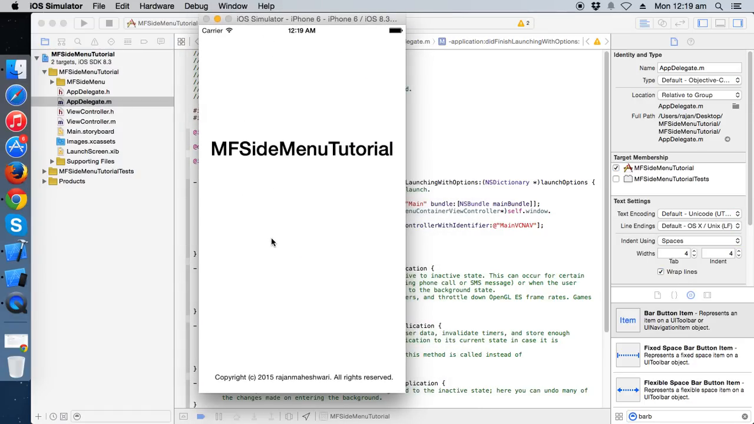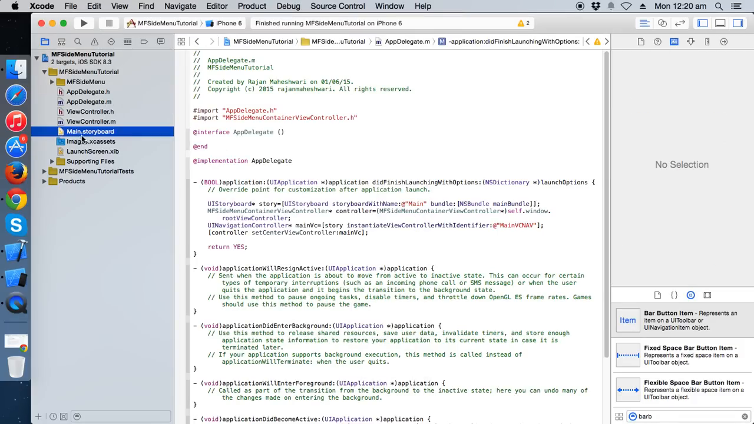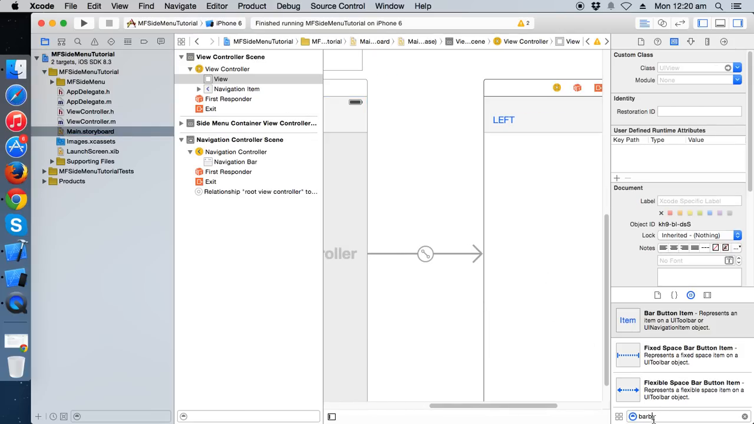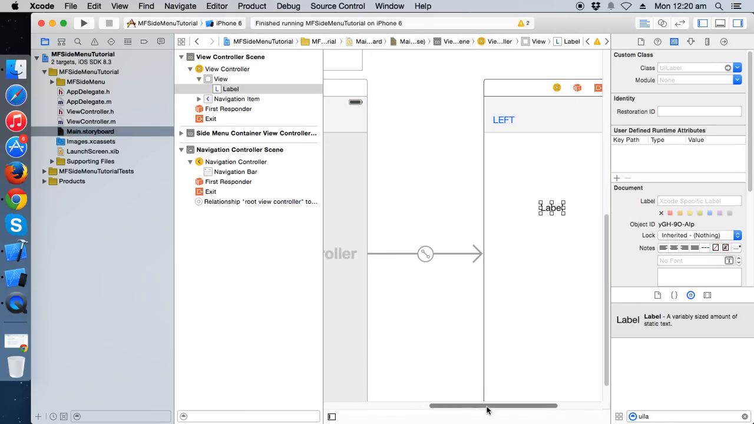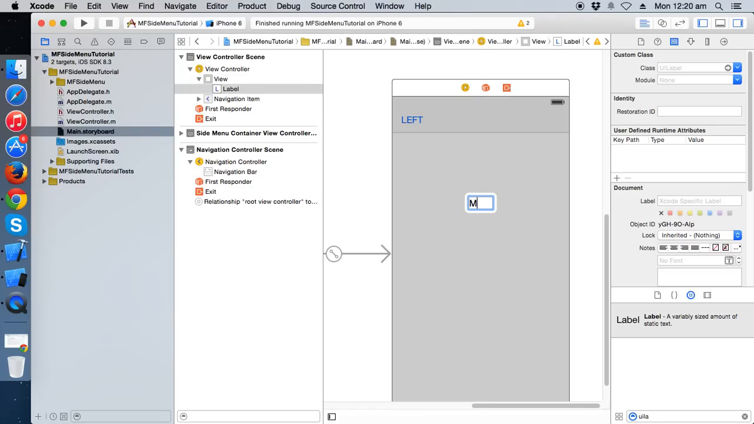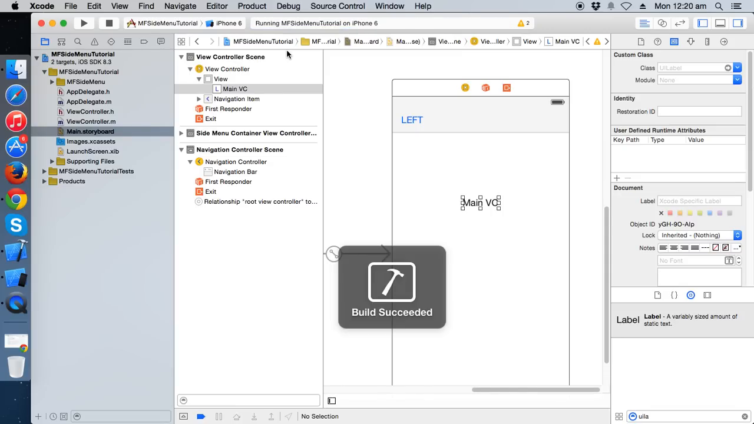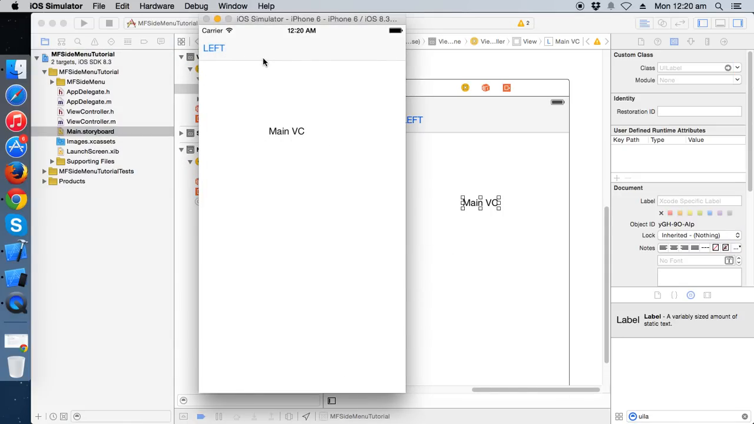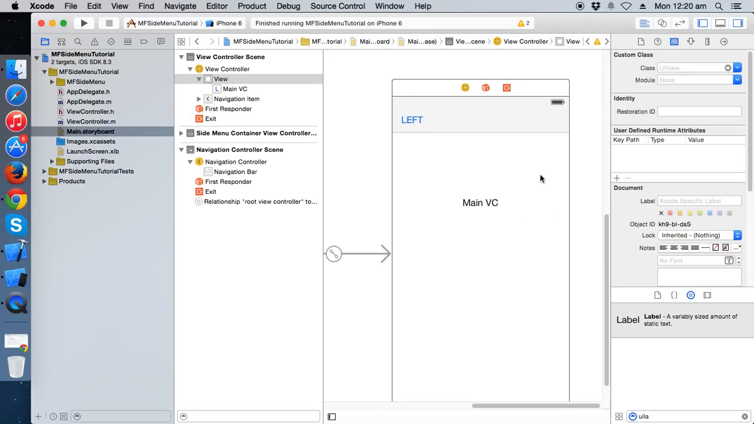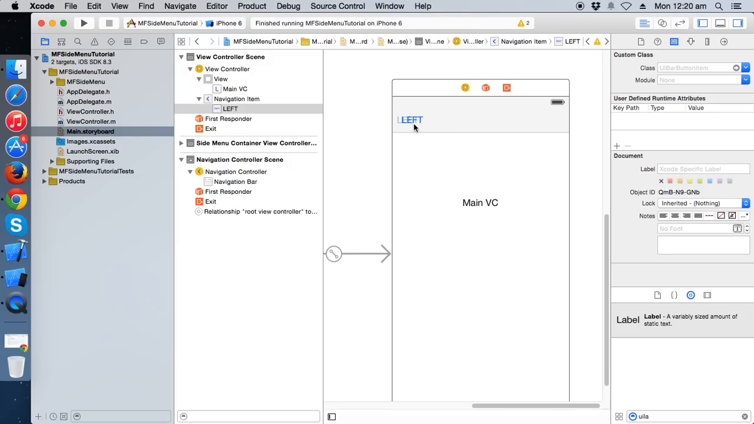Here we go. Fine. So we have this left button here which will slide the menu, the left menu here, and this is our view controller we see. I'm sorry I didn't put any identification mark here, so you might be confused. So I just put a label on this view controller class, the main VC, and this is basically the view controller class. Just run it again so that it will be identified. So it's the main VC here. Okay, perfectly fine.